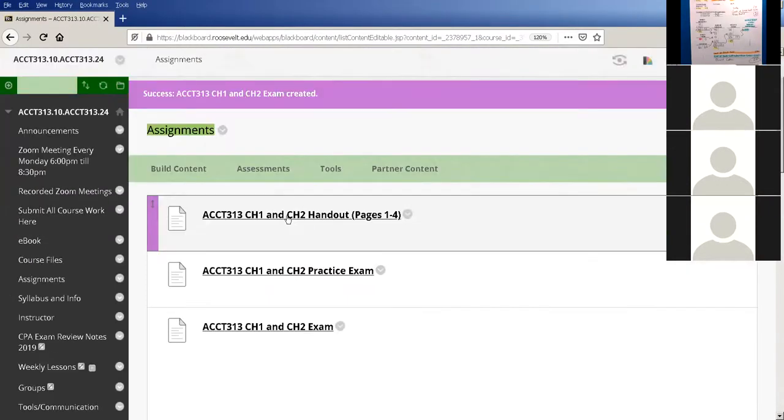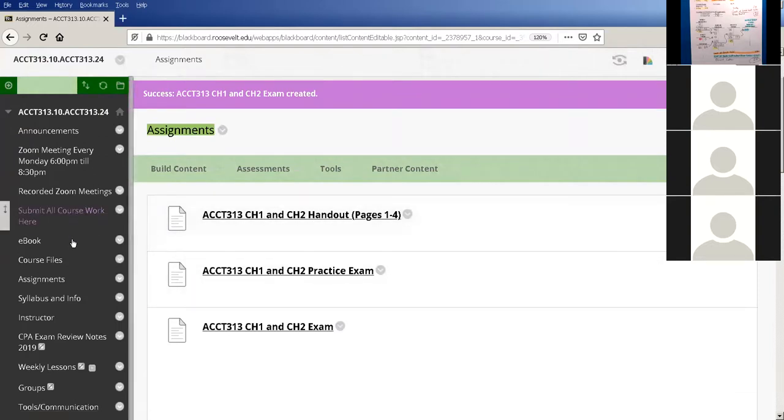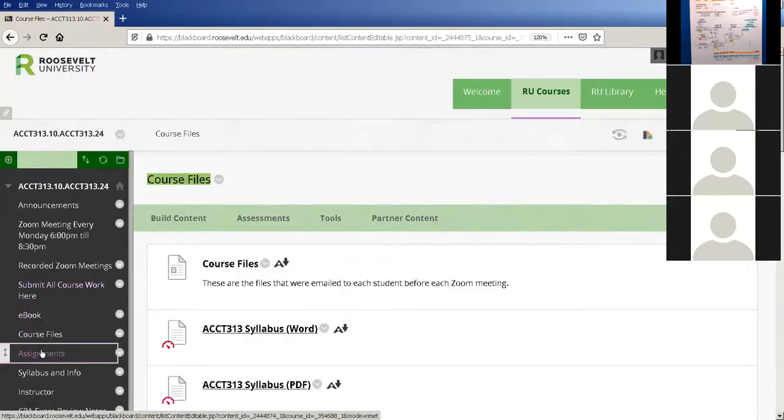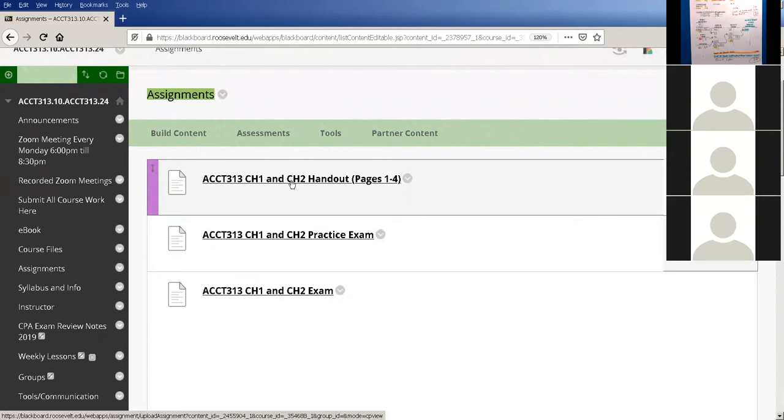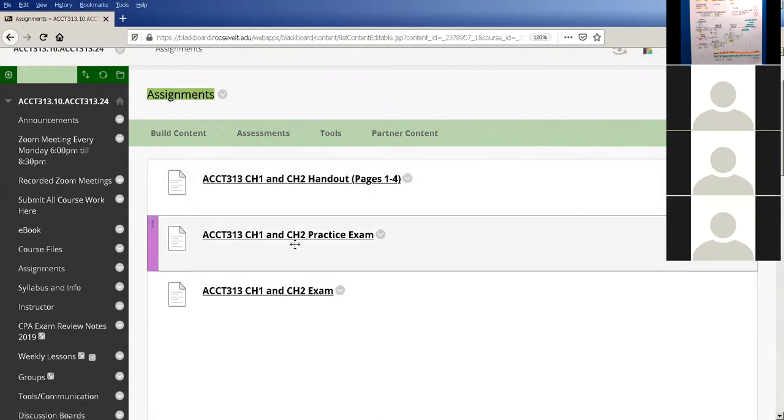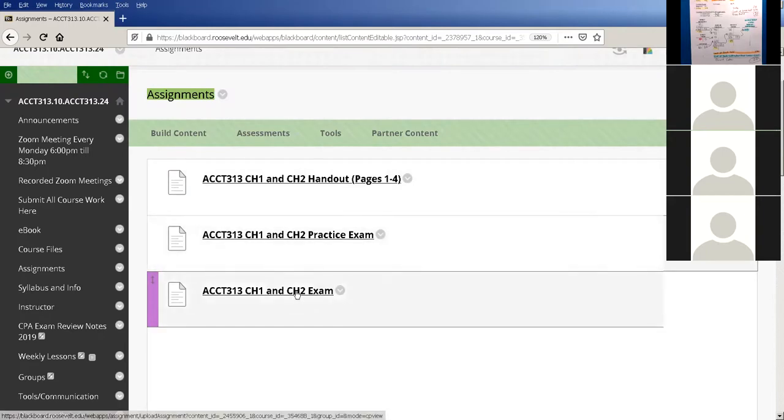So these first two are the ones we just did, this last week and this week. The first one, the second one, the practice exam we did today. And then this I'll send out to you guys. You should get one today. If you don't get one today, let me know.